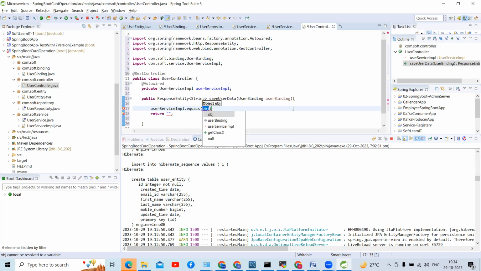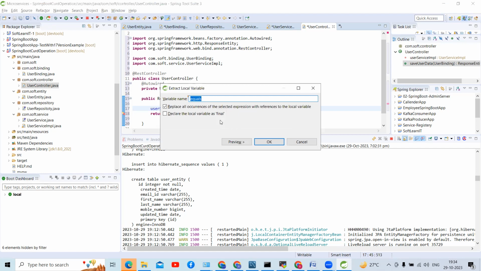And what property do we need to pass here? User binding. What is the reference variable? We are not able to pass the user class name directly, so for that class we are going to create one reference variable. This is the reference, and that reference we need to pass. And it will give some return type. What is that? User data.